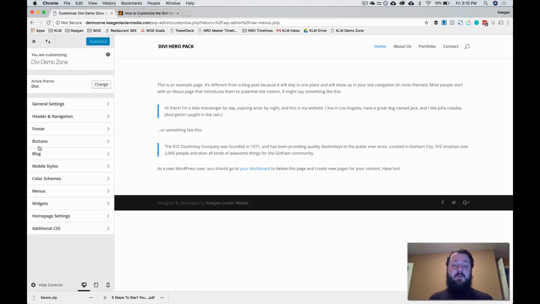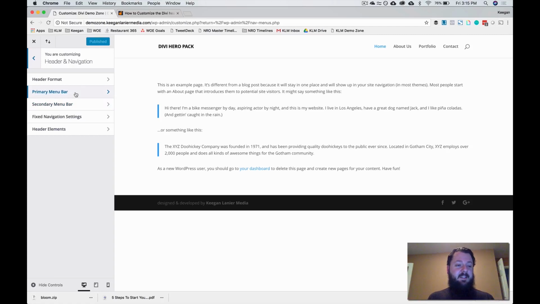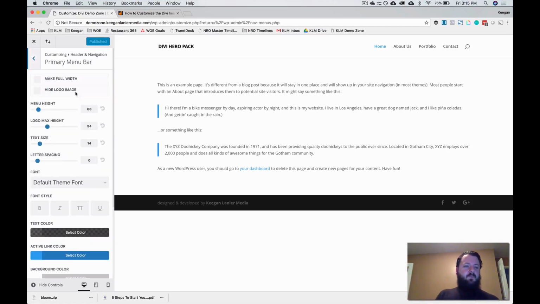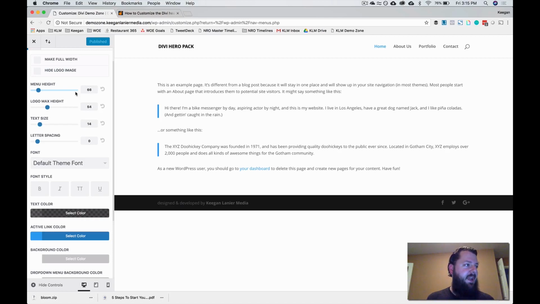Right, so now we're in the back end, in the theme customizer. Let's go over to Header and Navigation. And we're going to zero in here on Primary Menu Bar. There's a few things that we want to change. So we need to come down to Text Size. We want to make it a little bigger. You can see as we do these changes that things actually start adjusting up here. So we've changed the text size. Letter Spacing, we actually want to come down below zero, so we want negative 0.3. That pushes the letters on each one of those links just a little bit closer.